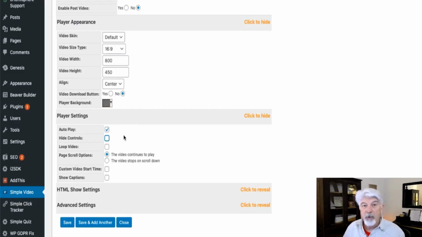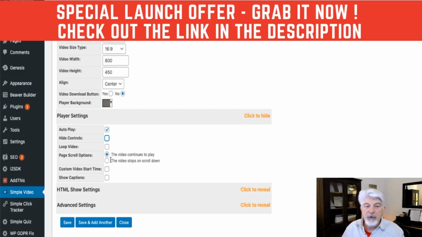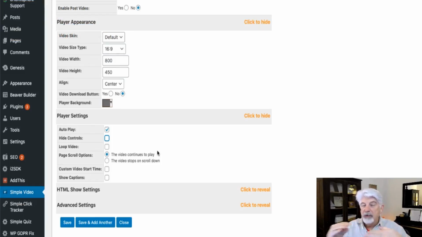But if you really want people to watch your entire message, you can take your controls off the video, and the only way they can get out of it is to exit out. You can loop the video if you want, or you can use page scroll. Page scroll means that when someone scrolls down the page, the video will stop. And if you want them to actually be there to watch the video, you have to scroll back up. And when they scroll back up, it'll start again. But you can turn that on or off. So we leave it off most of the time.